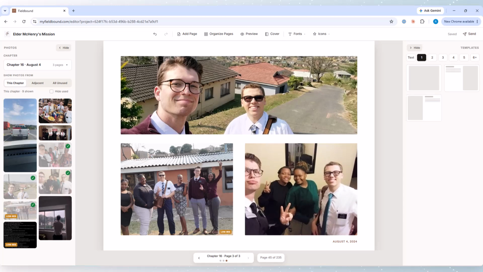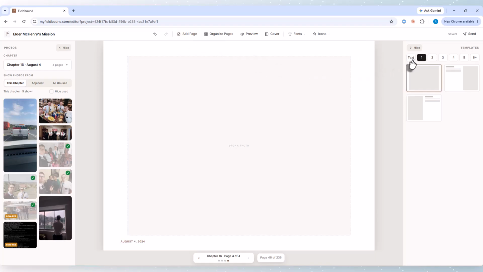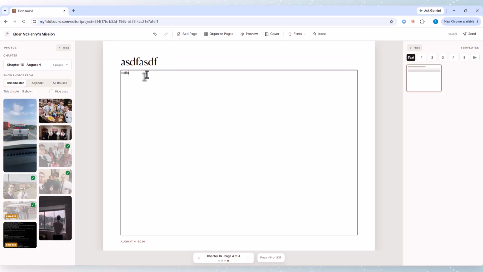So again, pretty self-explanatory. If you run into any issues, maybe you want to include an email that wasn't added directly into the portal, you can always add pages and create a text page this way. You can just start typing what you want.